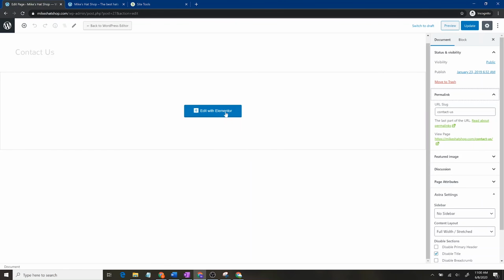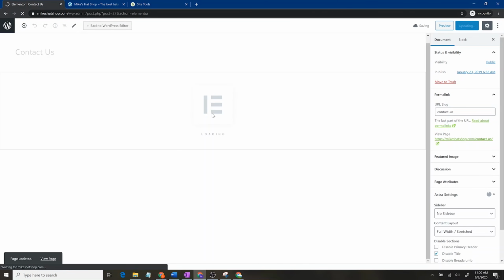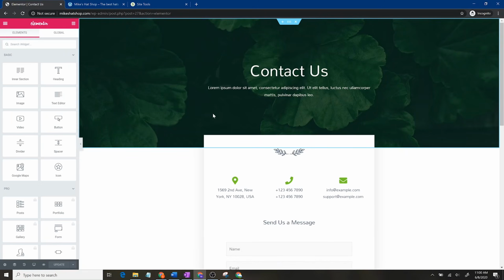But you'll see that right here it says edit with Elementor because this page was made with Elementor, which is the page builder we're using. And so we can go and actually edit with Elementor. It'll open it up and it'll look something like this for you. And I like Elementor a lot because it makes it very easy to edit your pages. You don't need to do any kind of HTML coding or anything. Everything's drag and drop. It's very easy to do.